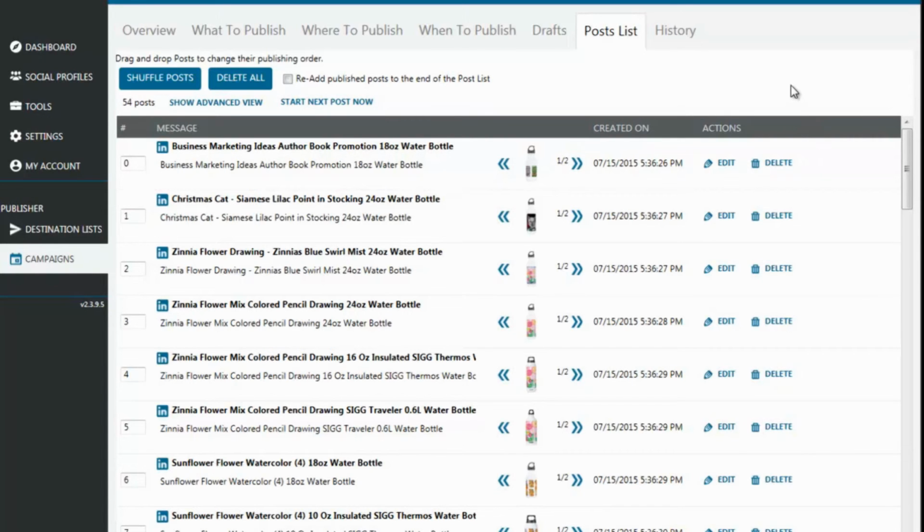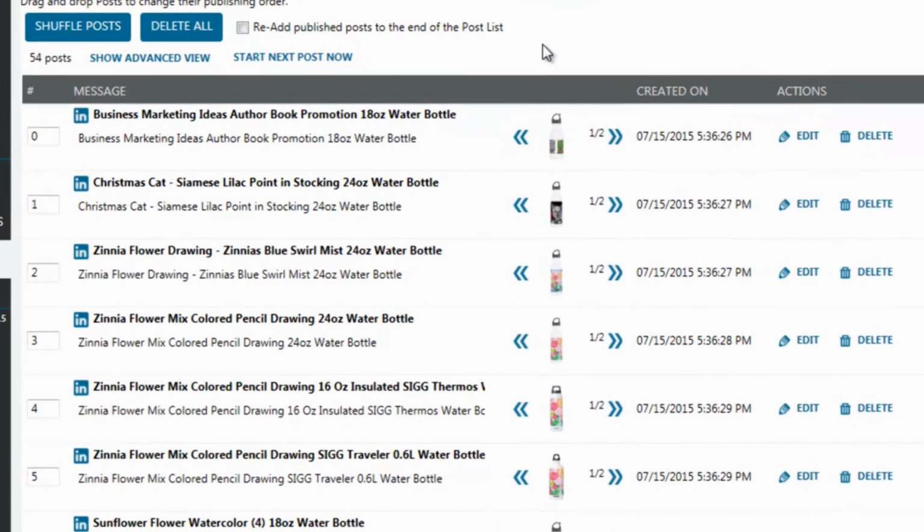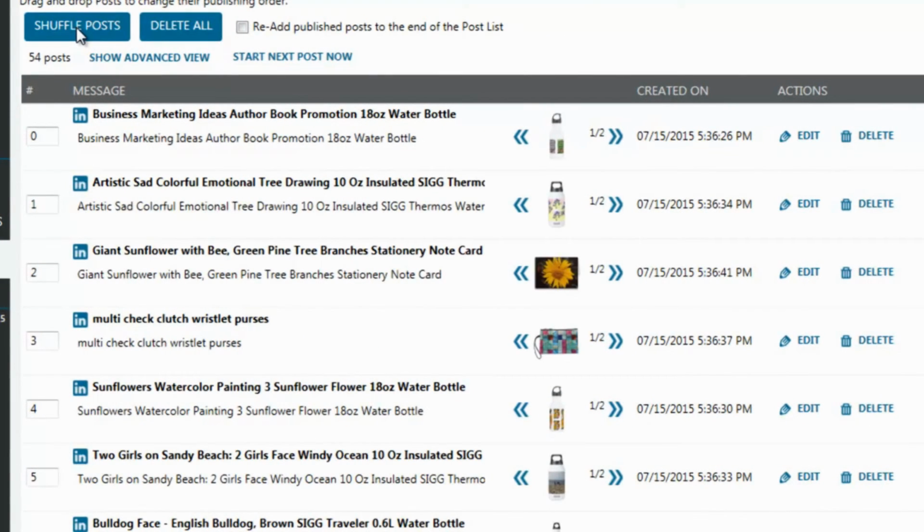You can also, if I decided, oh, I don't like the order, I can come over here and shuffle the posts around. And you can see here, it's changing the order of my items. So there's many more features that you can explore using MassPlanner.